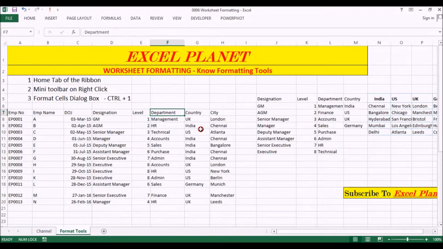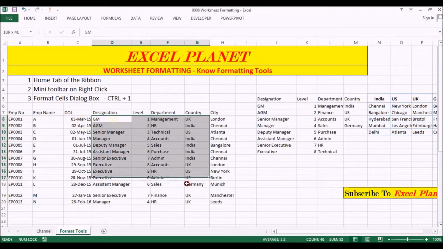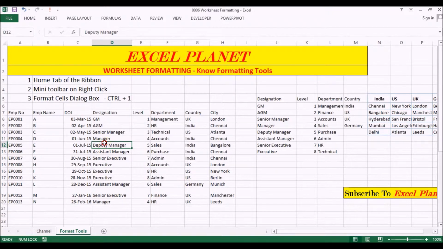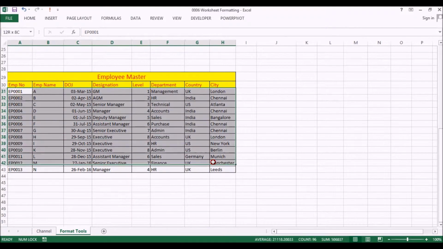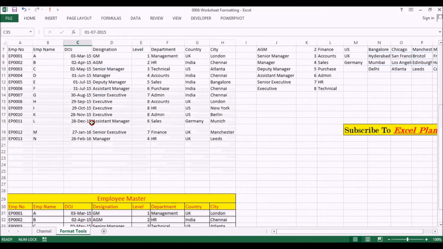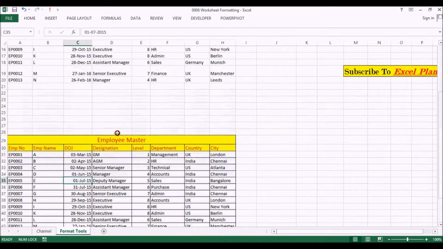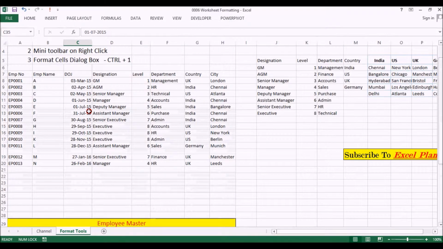This is the unformatted worksheet. It is a perfectly functional worksheet only. You can see employee name, employee number, date of joining, designation, etc. But it is not very readable compared to the formatted worksheet below. You see here, employee master, headings have been given background color, font color, and the data has been colored, it has been bordered, but here there is nothing. So this is more readable than this one.